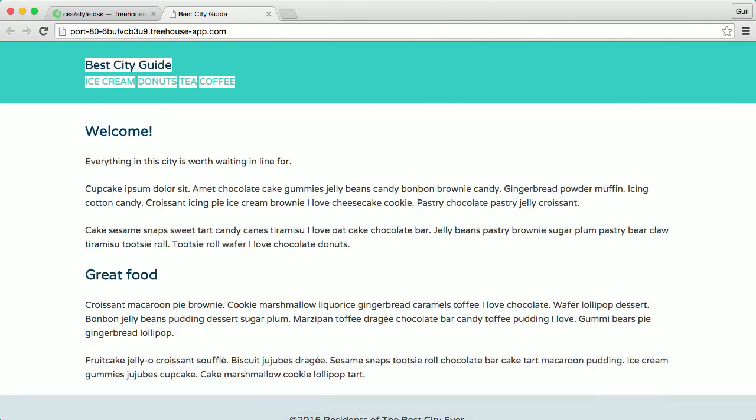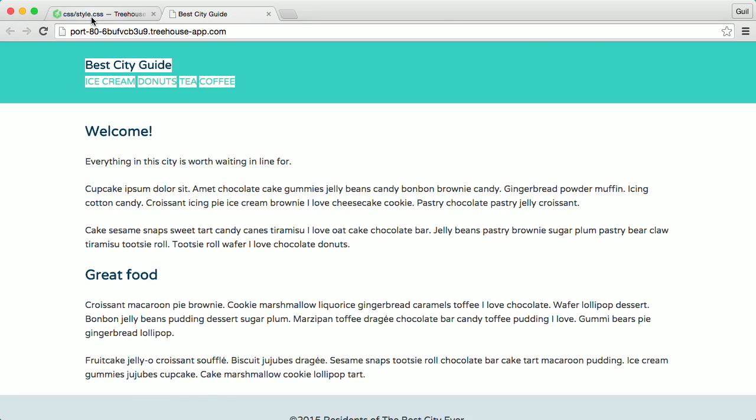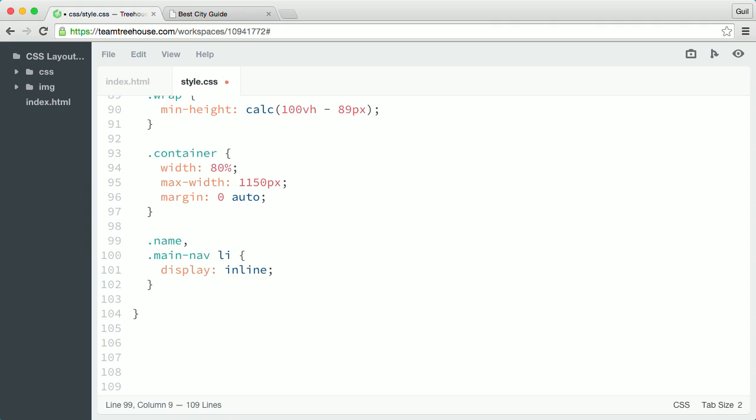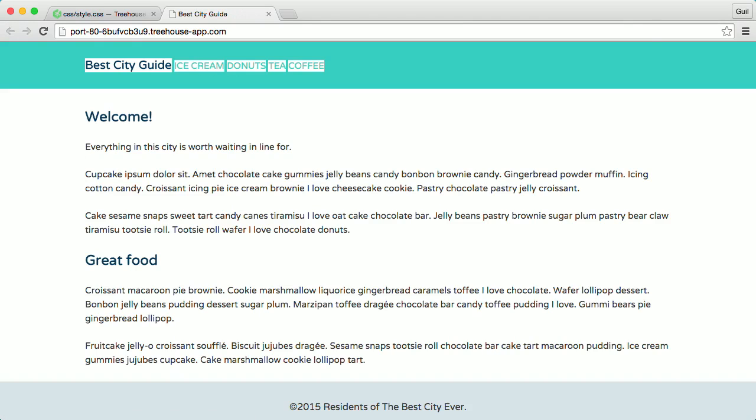To place the navigation on the same line as the name element, I also need to set the display mode of the main nav unordered list to inline. If I inspect the main nav element with the dev tools, you can see that even though the list items display is set to inline, the main nav UL is a block level element, so it's still taking up an entire line in the layout. That's why it's dropping below the name element. Back in my style sheet, if I target the class main nav to set its display to inline, when I refresh the page, the name and navigation items appear on the same line.